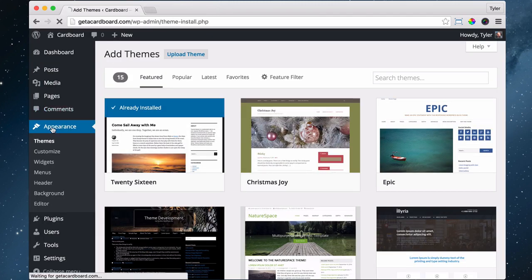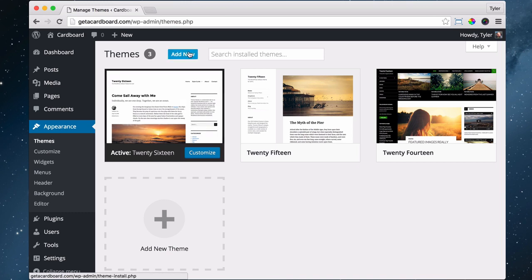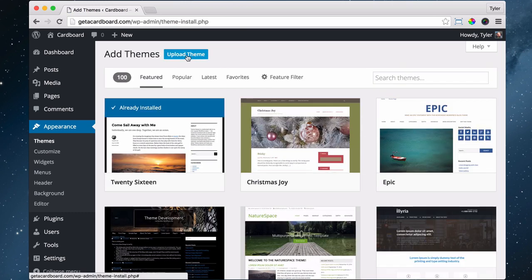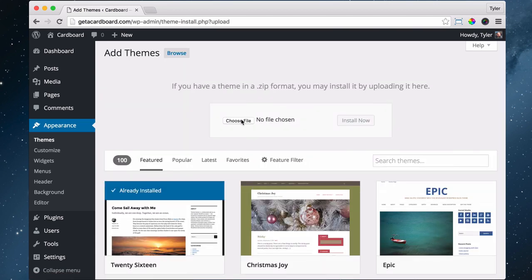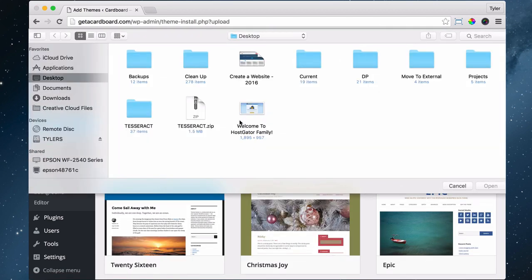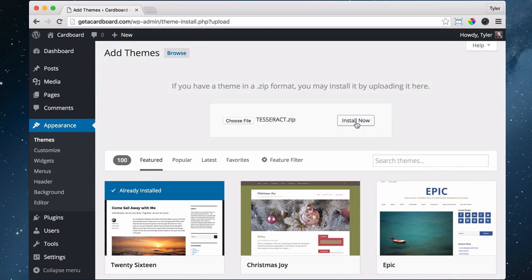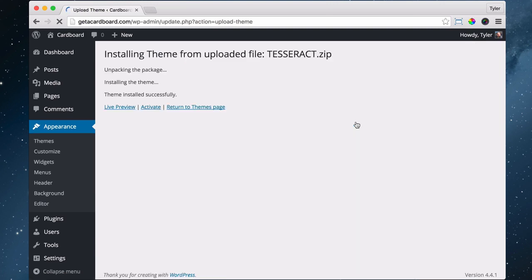Then if you click on Appearance and Add New, you can upload your theme. So we're uploading it. So just click on Upload Theme and choose File. Because I saved it to my desktop, I'm just going to choose the theme and open it and install now. Now we've installed the theme, but it's still not live yet. We have to activate it. So even though it's installed on our website, it's not yet activated. So you just click on Activate.